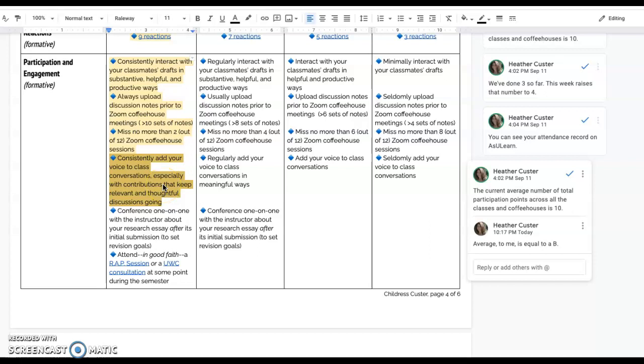If you're well above 10, of course, you're in the A range, and if you're below 10, then you're in the C range. If you're well below 10, having spoken only once or twice this semester, then you're even closer to the D range.